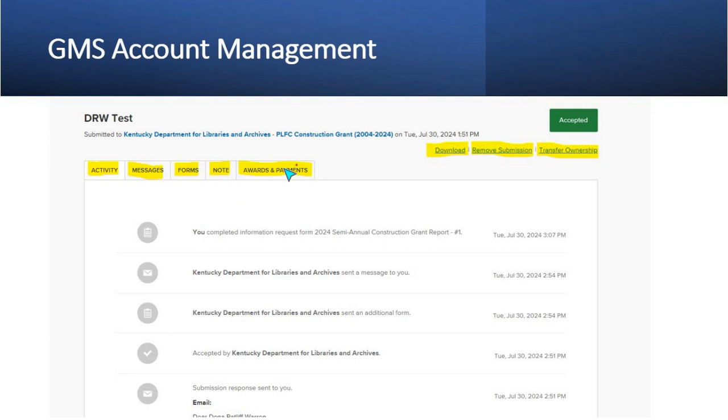And then you can view your awards and payments on this following tab. Of course, you can download your projects, you can remove submissions, and I think most importantly, you need to know that you can transfer your project as well to another staff member. So if you're getting ready to leave the library, or if you are transferring project management over to somebody, you can transfer that project so your records will continue. You can also contact KDLA and we can help you with this.